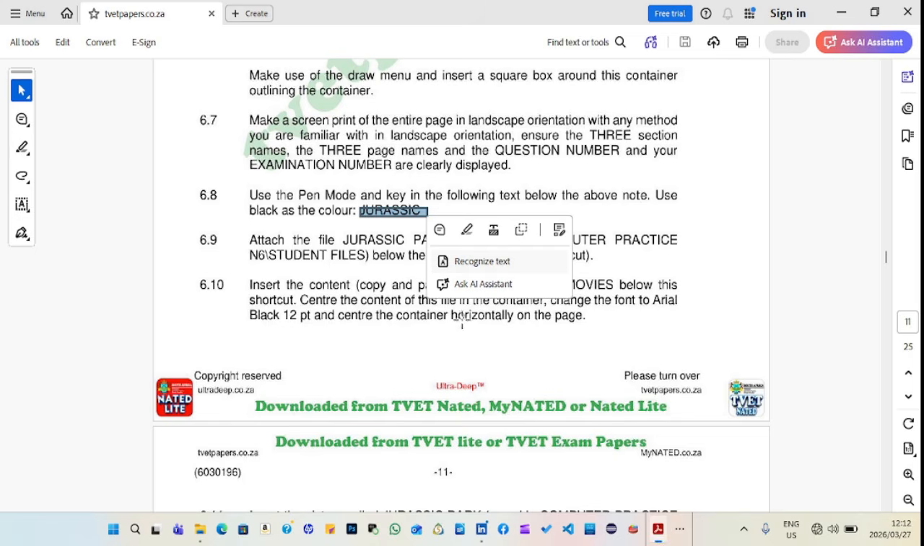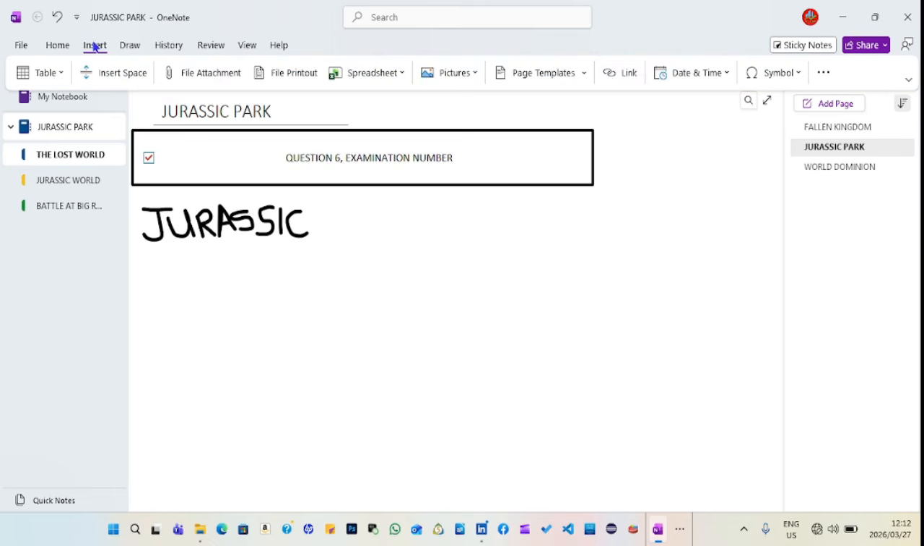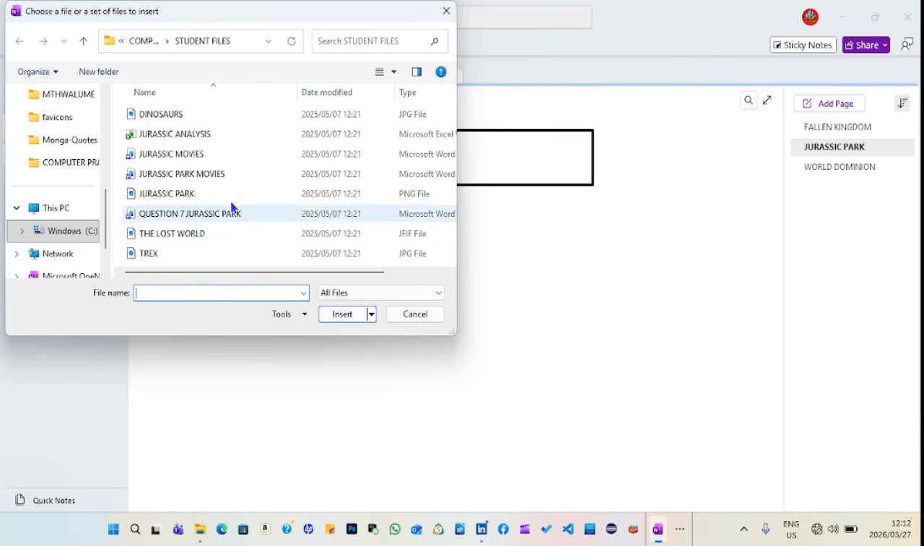The next question says to attach the Jurassic Park movies file, in Computer Practice, below the pen mode text as a shortcut. So we are going to go to our notepad to do this. Come here and take the file. You can go to Insert. Under Insert, you're going to say File Attachment, right? And with the file attachment, we are going to be able to select the file. Remember, you must remember where these student files are saved on your computer.